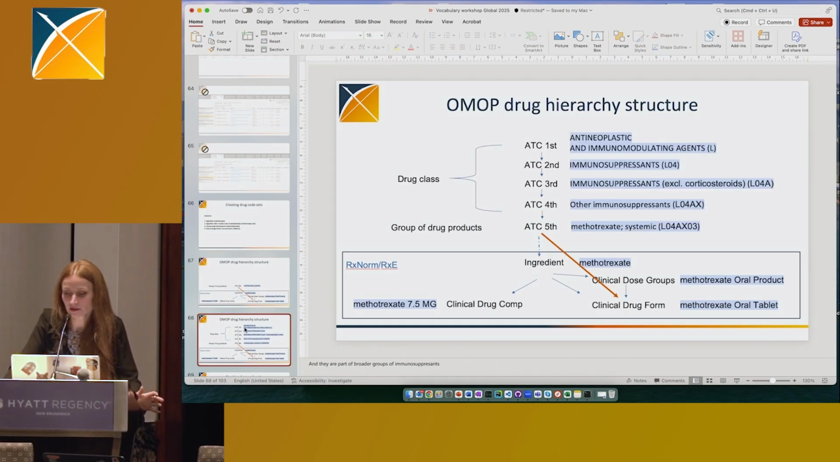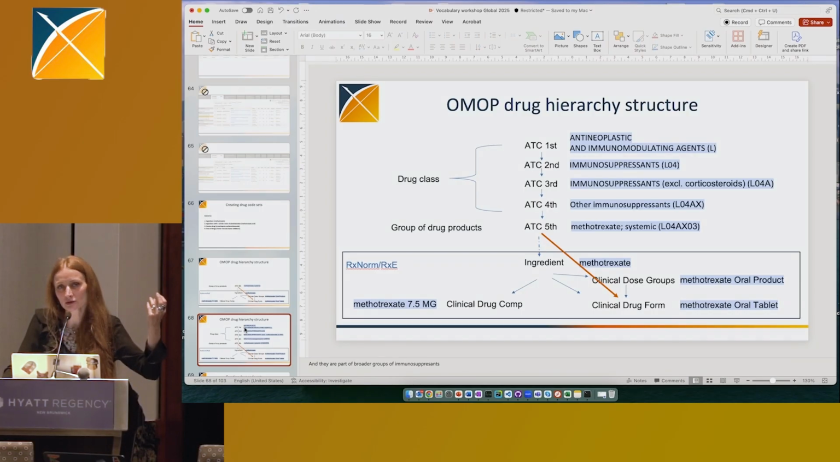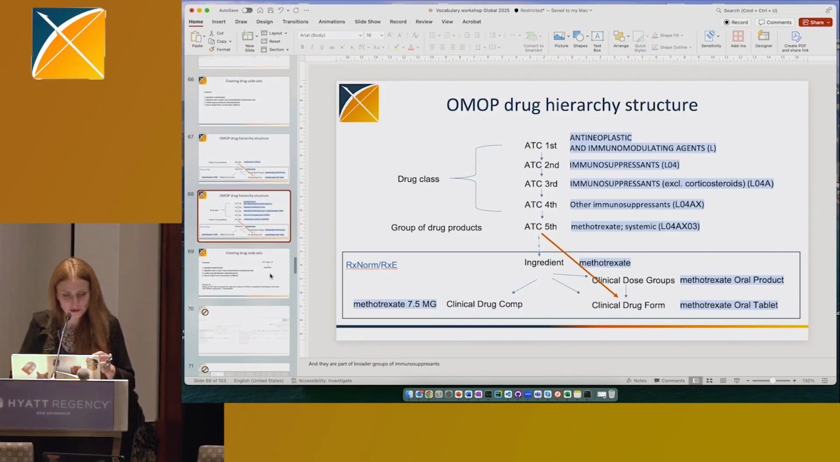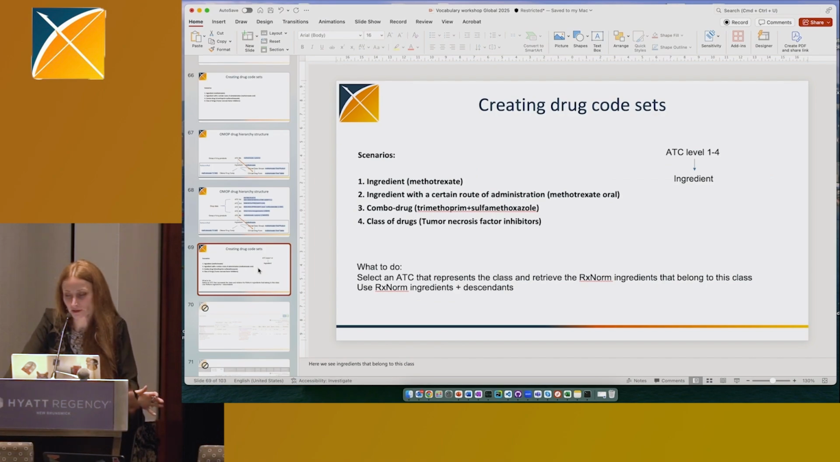So if we go further, we will see other classes of ATC. Above the fifth class, there is other immunosuppressants, a broader category. The third class, immunosuppressants excluding corticosteroids. And the higher we go, the less detail we have, so less granular concepts are there. In our task, especially the fifth scenario, we can use, for instance, the second class of ATC or the third class of ATC. It depends on context. Let's go further. It's our scenario, what we need to do.